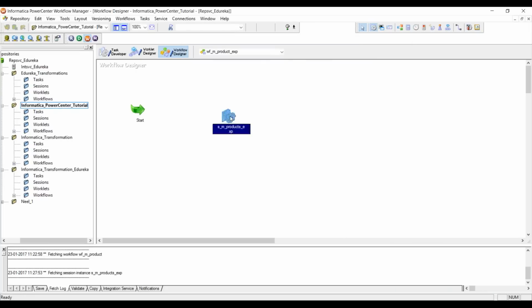Now again, like we have linked the icons in the mapping, we need to link the start to the session in the workflow to help the integration service understand that it needs to execute this session. If you're not linking it, only the start icon would be run and the session icon would not be run. To link it, just go to the link option present here, select it, and click on the icon from which to which you wish to link it.